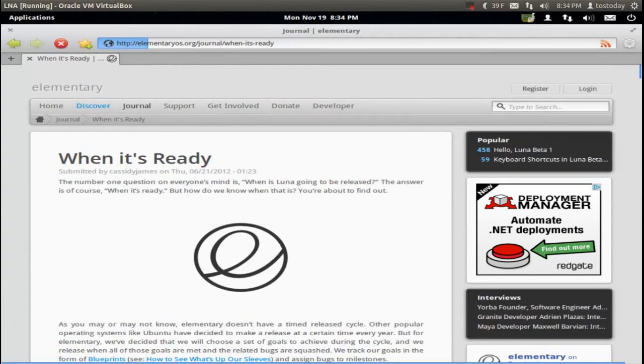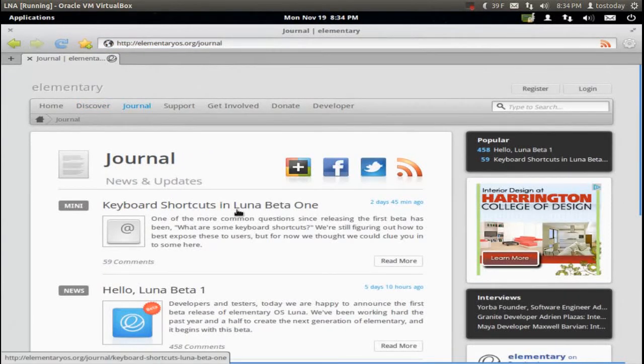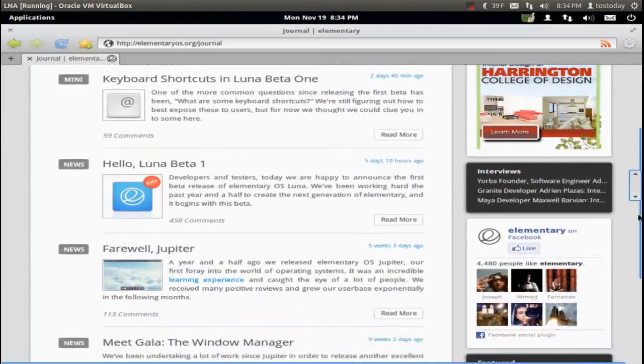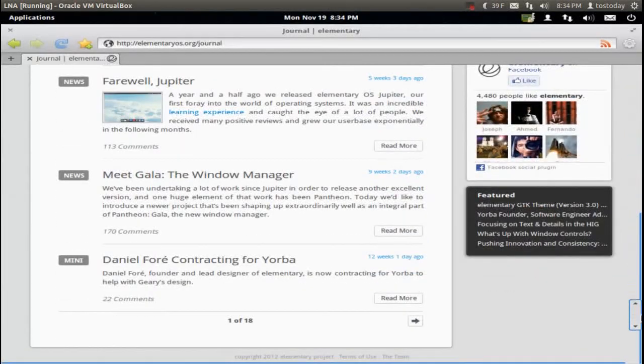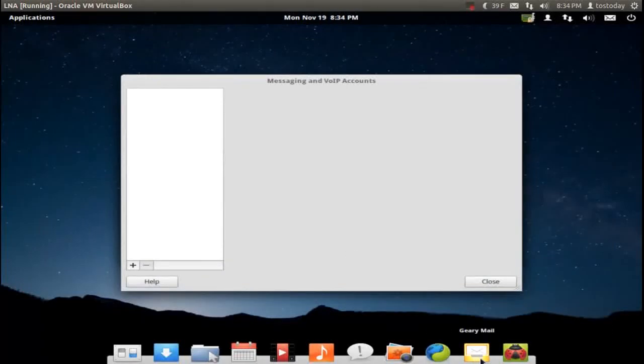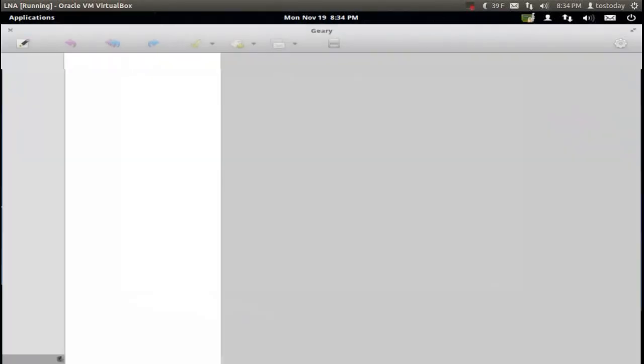What is the journal? Alright, some information. Some updates. The latest update looks like, as of this recording, is 2 days ago. Keyboard shortcuts in Luna Beta 1, and so on and so forth. News items here based on the enhancements of elementary Luna. This is fine. Alright, let me get out of this. Where were we? Go to the Geary Mail.